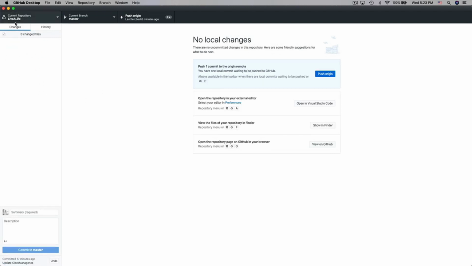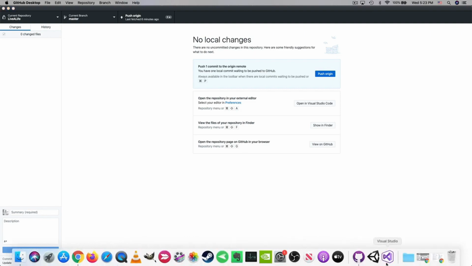So I have my Live a Life repository connected right now to the GitHub Desktop application, and you'll notice that on the left there isn't really anything listed. I have no files that have been changed since the last time I committed changes. However, I do have one of these files open, so let's go ahead and move over to Visual Studio.